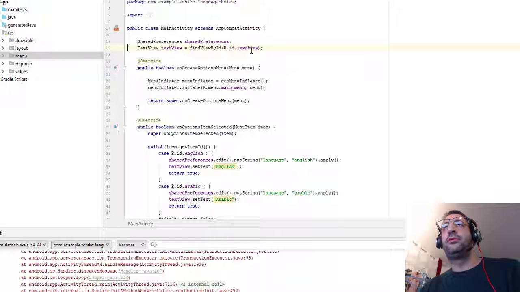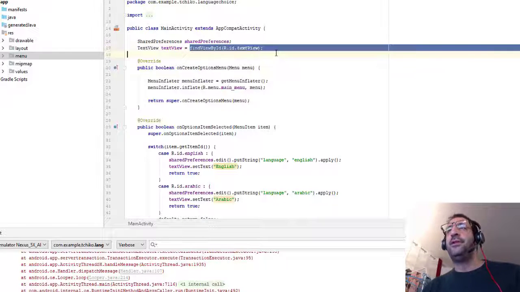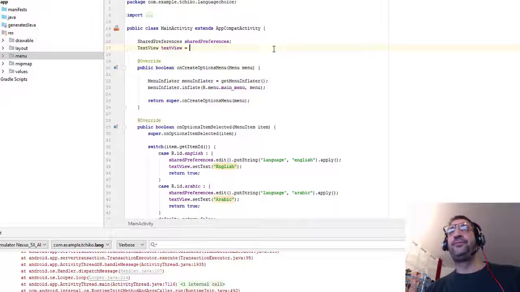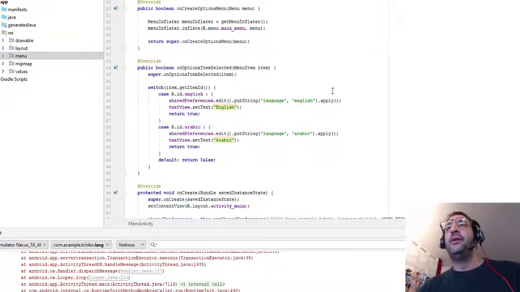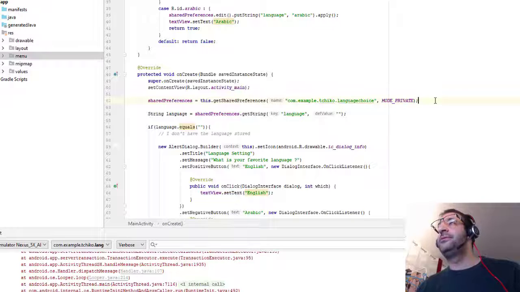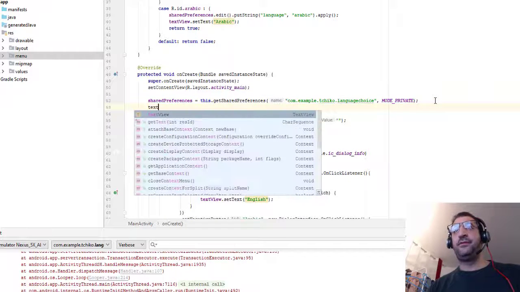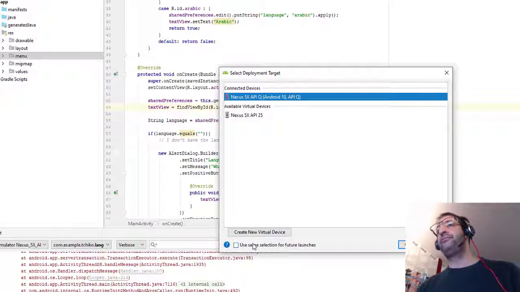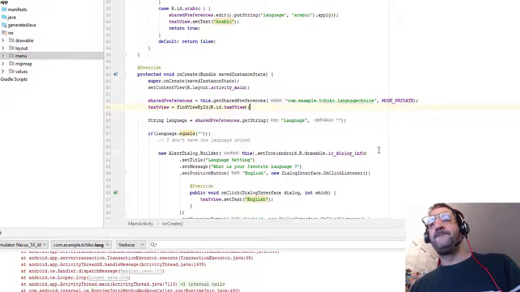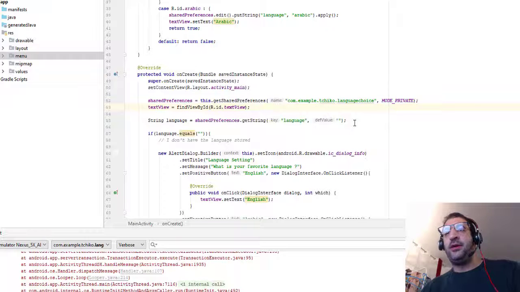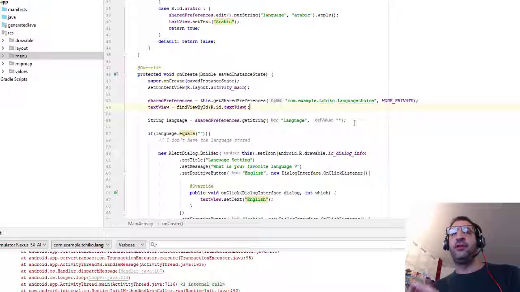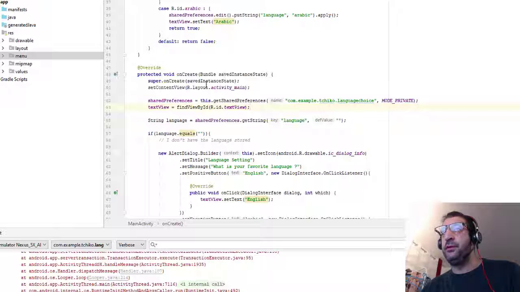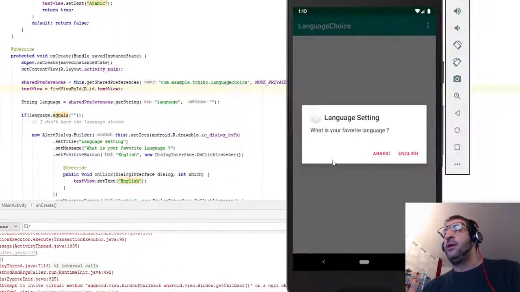It's the same thing. I will put it in the on create. Sorry. Okay, the same thing here. So text view equals, and now yes, because the context of the application isn't created yet, so I can't get them before calling the method on create.